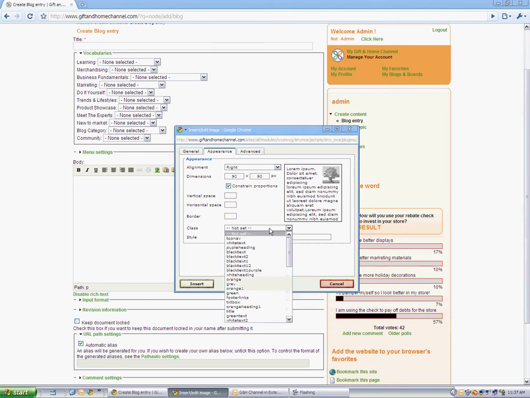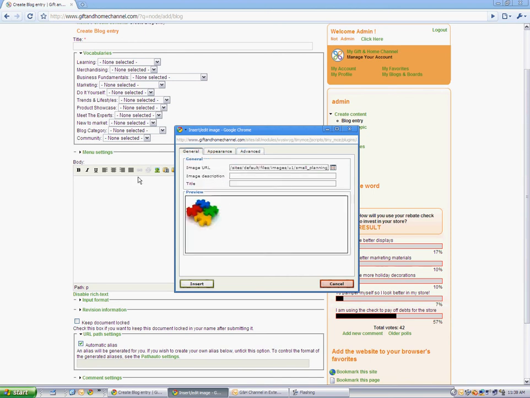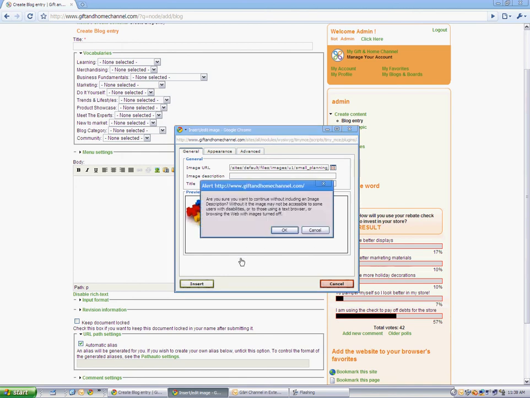If I have a CSS file, I can define the class and style. I could also have mouse over events defined in and around that image. So I click on the Advanced tab, and I could define what and how the image should behave if I mouse over it and I take my mouse from over it. So these are a few things you could do with the image, and to insert it, all I do is click on Insert, and that should insert the image.